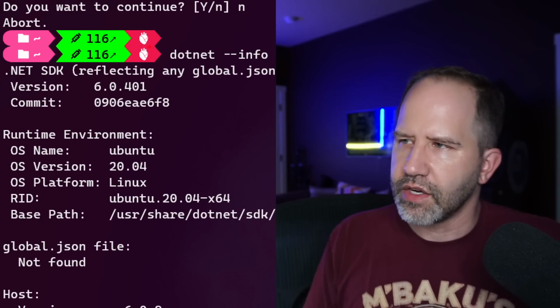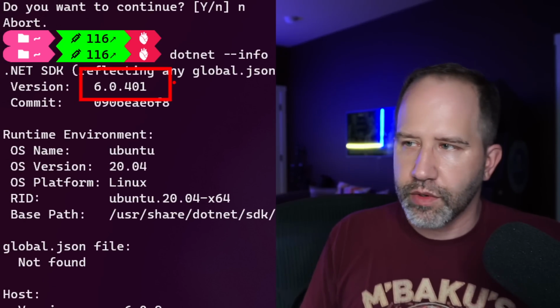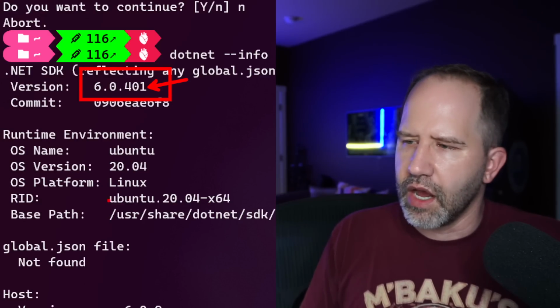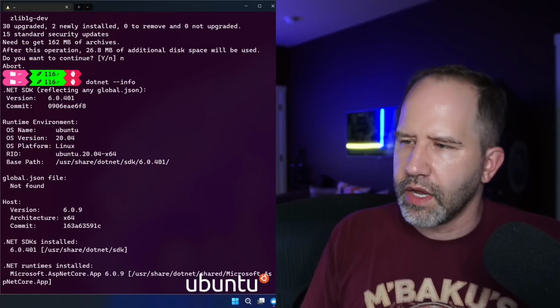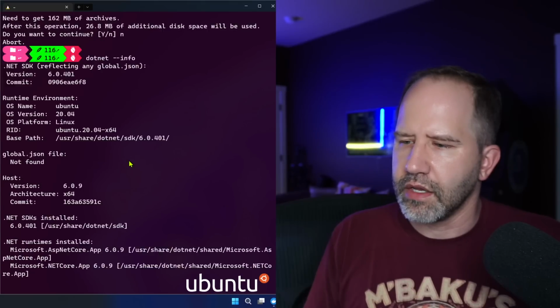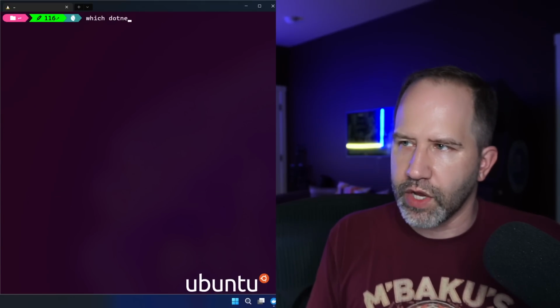You can see that I've got .NET 6 on this one. I could install the new .NET 7 that's coming out in a few weeks. We're on Ubuntu 20.04. And then more importantly, I can see the base path. I can see the location that .NET is. I can do that another way by saying which dotnet.